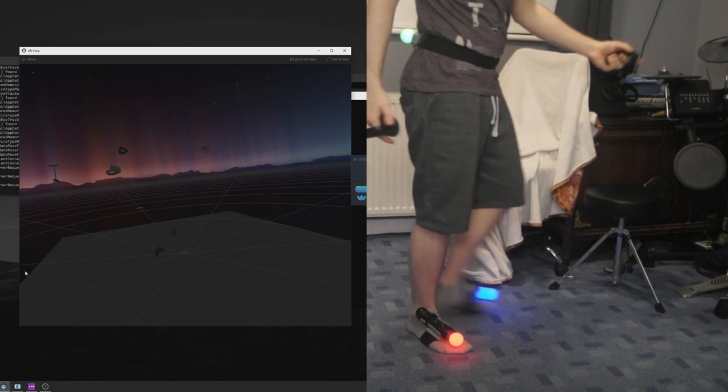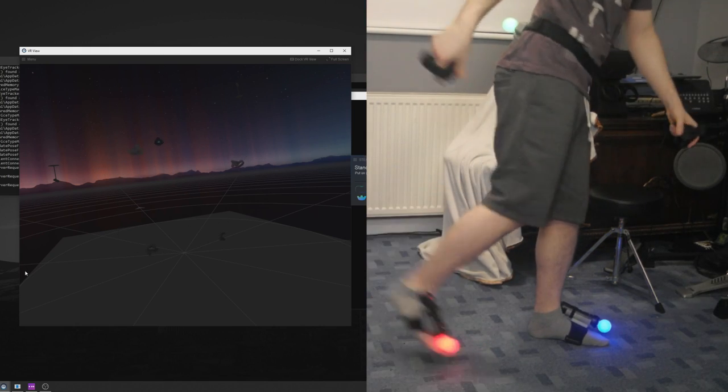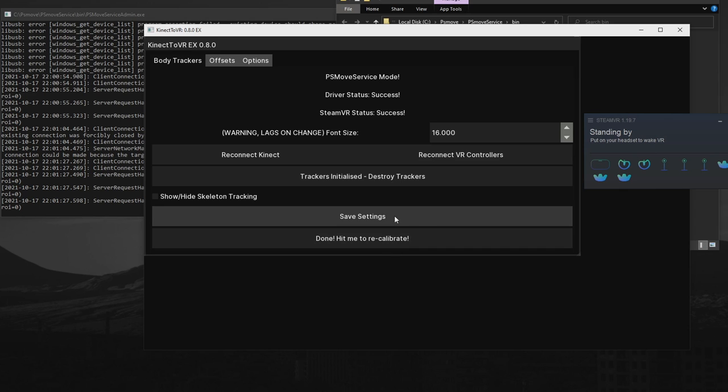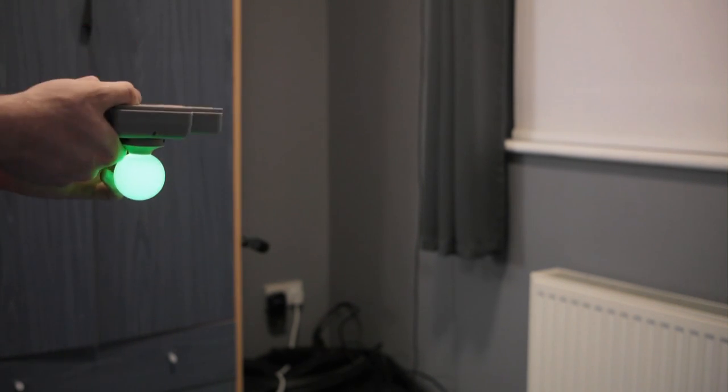Once you've done that, and you're happy with how your trackers are positioned, complete the calibration by clicking both of the triggers together twice. For brevity, hit Save Settings in the Connect to VR window, and finally, make sure all of your controllers are calibrated to the forward arrow in the SteamVR playspace, which should be visible in the SteamVR home. And there we have it! The PlayStation Move service and your controllers are successfully being tracked within SteamVR.